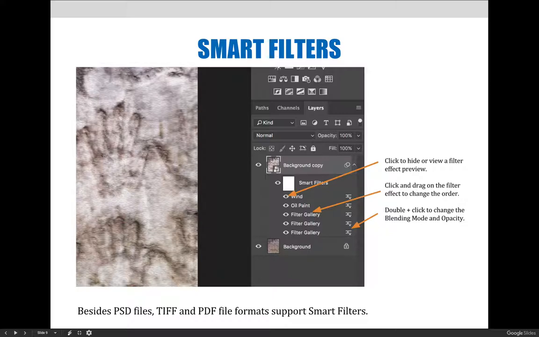In this example in the lecture, you see the arrows pointing to the eye. You can click on it to hide or view the effect, just like when you click on the same symbol on an individual layer. So you can turn these on and off.